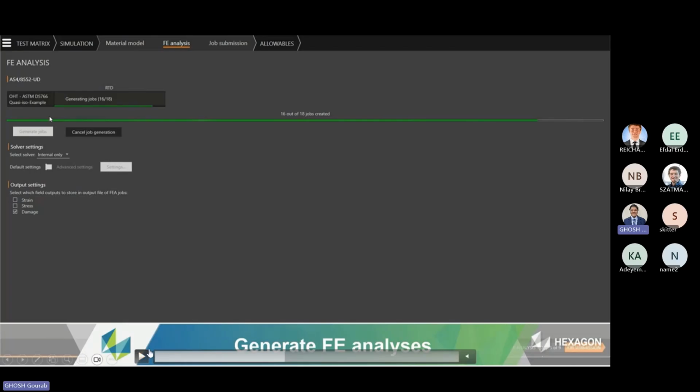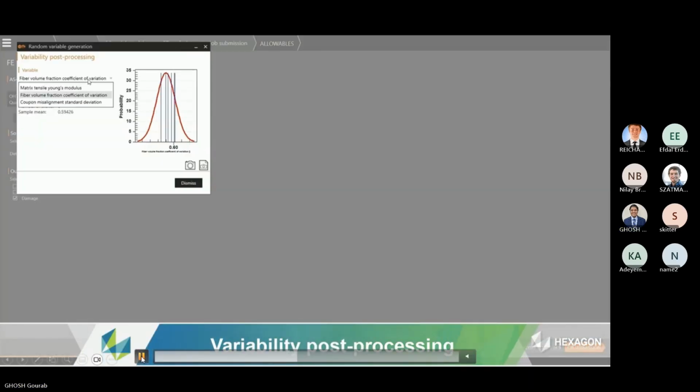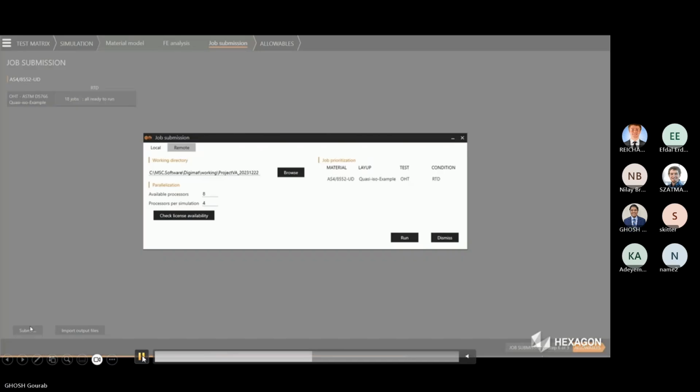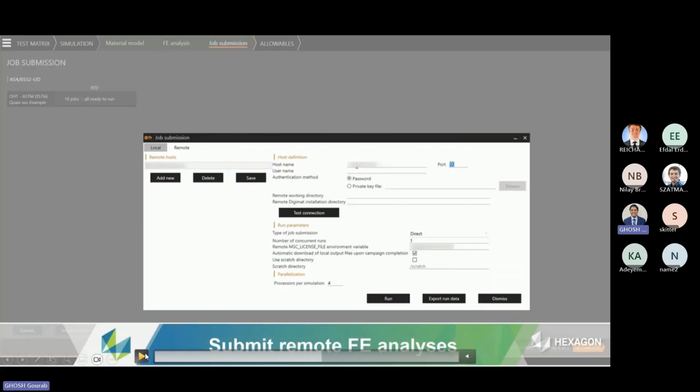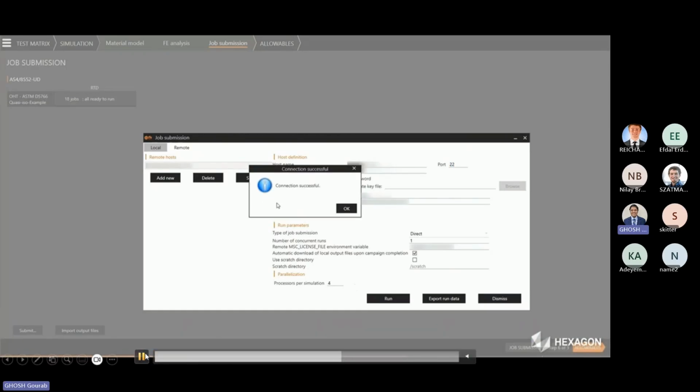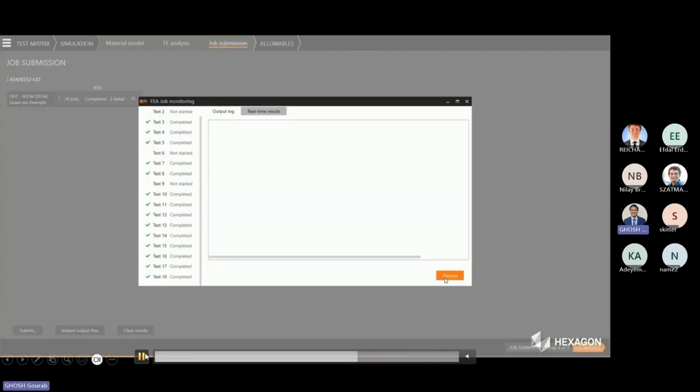Then you just generate those FE analyses. It will create all the jobs required. It will show you, for the 3 levels of variability that you just defined, how they look: the probability distribution, the standard deviation, the coefficient of variation, all of that information. And then you can just submit the job. You can submit it on your local computer, or on a cluster, wherever you want. It's really easy to do all of those things. You can do it from one interface.